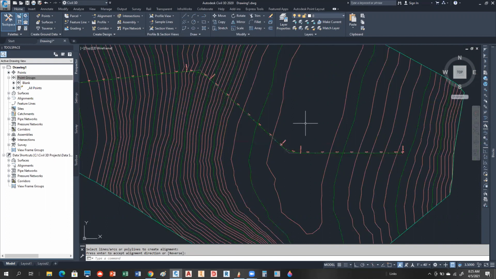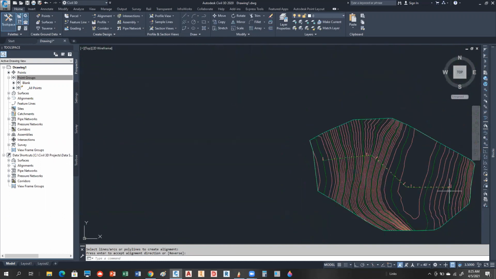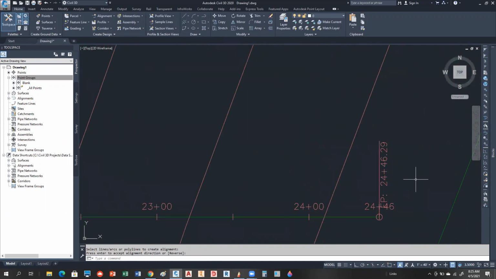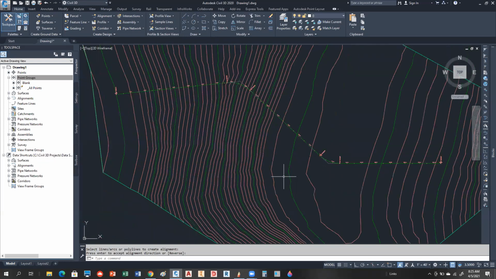Is that good, everybody? So it looks like we've got about 2,400 and approximately 50 feet. So this is going to be the feature that is going to drive the profile now. Actually, both of these guys.